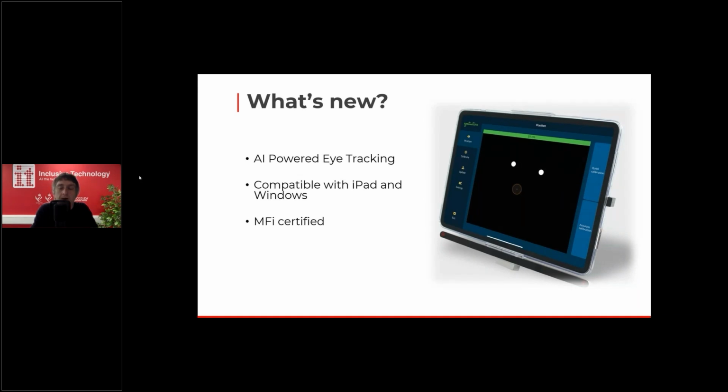Now, for iPad, as you might already know, iPad uses its own AssistiveTouch control feature when using eye gaze. On Windows, Windows itself does have its own eye control mode when using eye trackers, and that's what Eyetuitive uses. So it's natively supported in Windows 10 and 11.